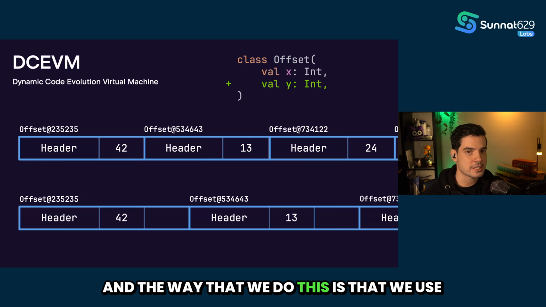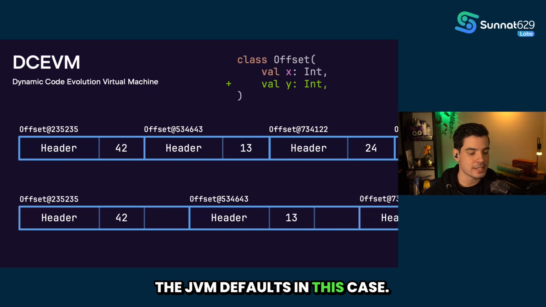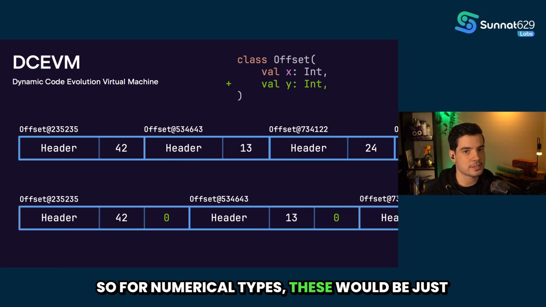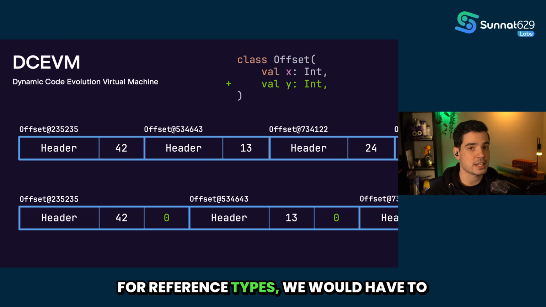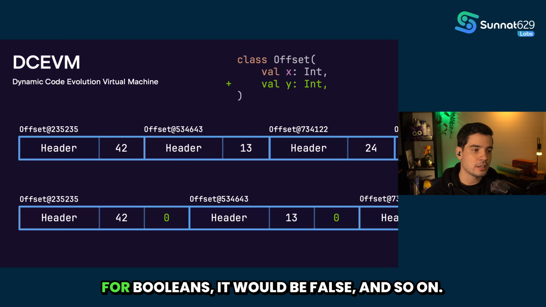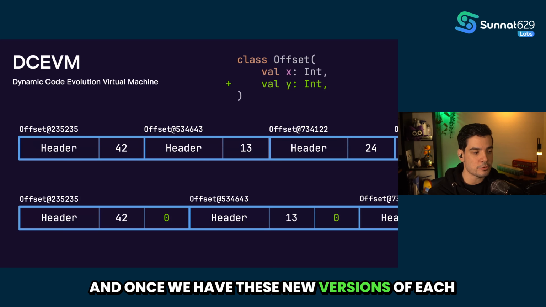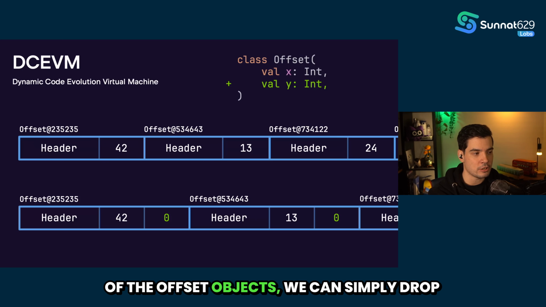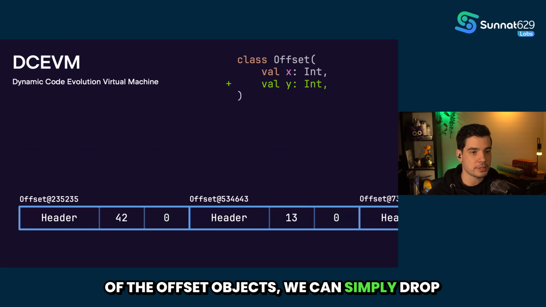New properties like this, we just have to initialize to some kind of value. And the way that we do this is that we use the JVM defaults in this case. So for numerical types, these would be just zeros. For reference types, we would have to initialize them to nulls. For booleans, it would be false, and so on. And once we have these new versions of each of the offset objects, we can simply drop the old versions and continue executing the code from here.